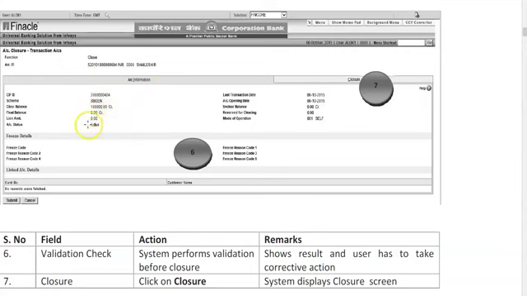Is there any lien marked in the account for any reason? It shows the lien amount here. Account status: active, it is operative. Last transaction date, when the last transaction was made in the account. Account opening date, when the account was opened.